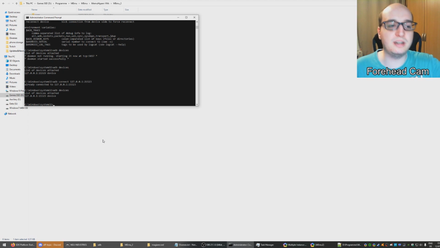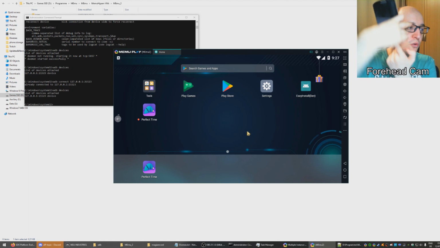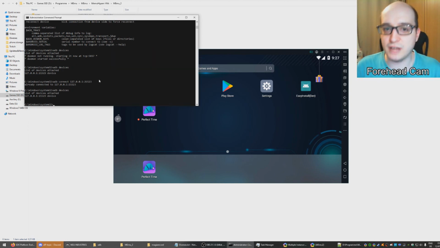But once it is connected in here, now we're just done. We're actually done with the setup. We never need to do this setup ever again, because every time we open up our Memu, every time we connect our phone with a USB, it's just going to automatically connect on ADB, or at least it should, and we're going to be fine.